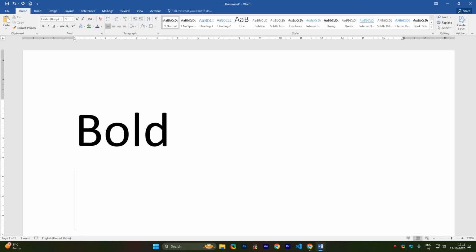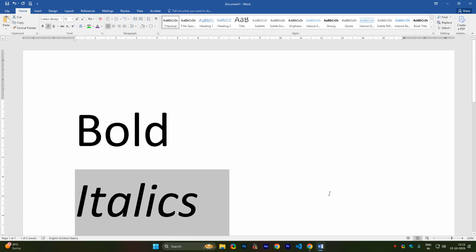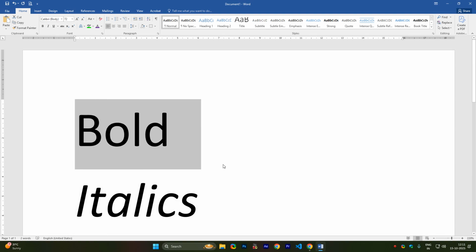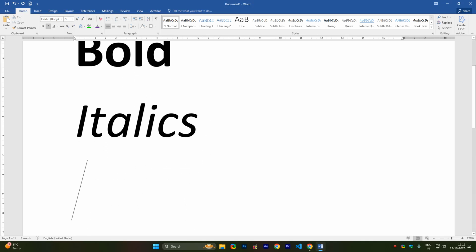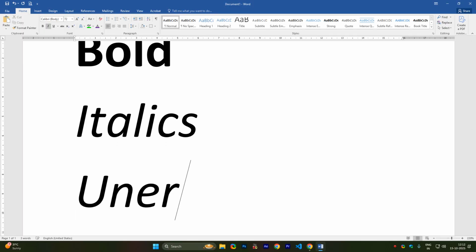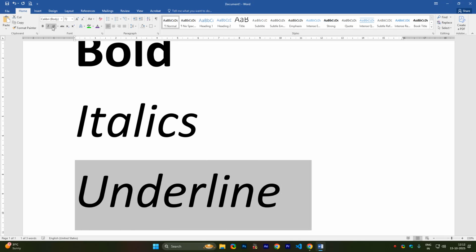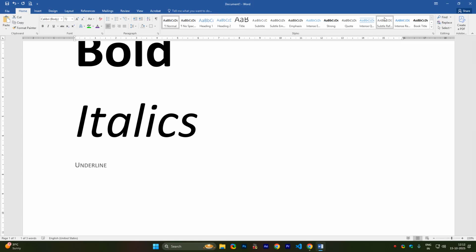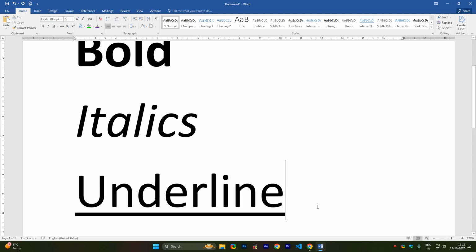And then let us talk about italics. Select it and use Ctrl plus I. Italics. Applying bold also, Ctrl B. Bold, italics. And then underline. And just remove this italics. Underline, Ctrl U. Ctrl U is the shortcut for underline.